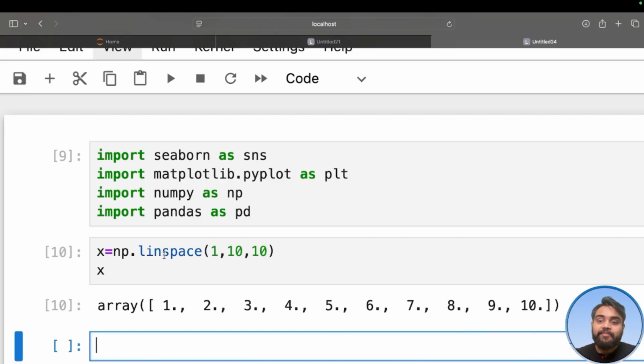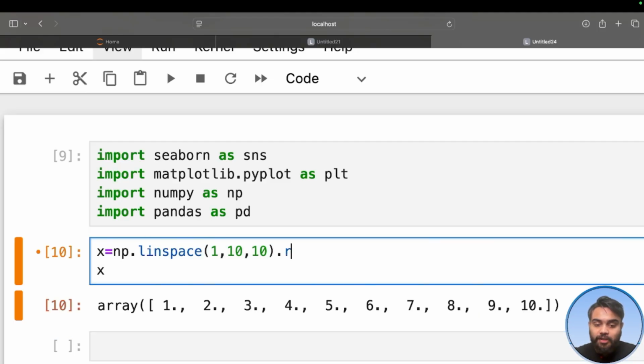Okay, why evenly spaced values? You can see after 1, 2 is here, after 2, 3 is here, after 3, 4 is here, after 4, 5 is here, after 5, 6 is here. Evenly spaced, the difference between two numbers is 1. That's why it has been called evenly spaced in a fixed range. And what is 1 comma 10 comma 10 here? Look, .reshape I am going to use, and here I want to mention 4 comma 5.